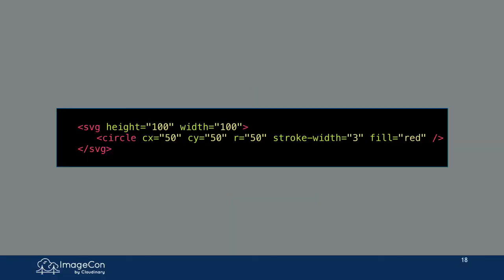And here's our markup. So we have an SVG. We are setting the height and width to 100 pixels, and we're setting a child element. We're using a circle tag. This is going to be our circle. CX and CY refer to the X and Y position within our SVG parent. So when we set the height and width in the SVG tag, we're telling the browser, hey, this is my canvas. This is where I want to be drawing things. And this canvas is restricted to 100 pixels by 100 pixels.